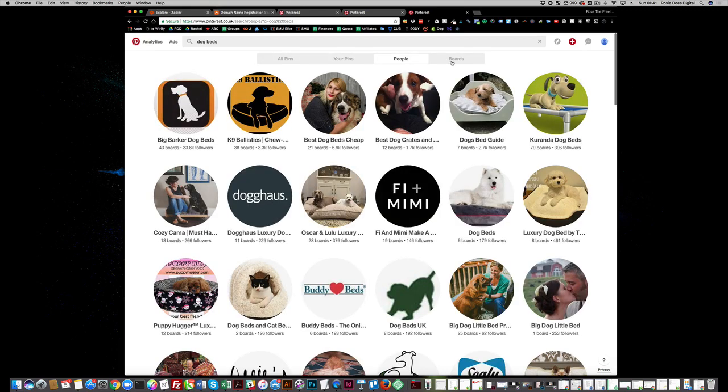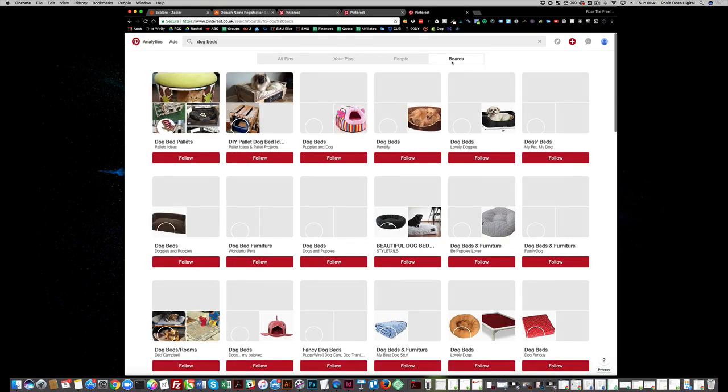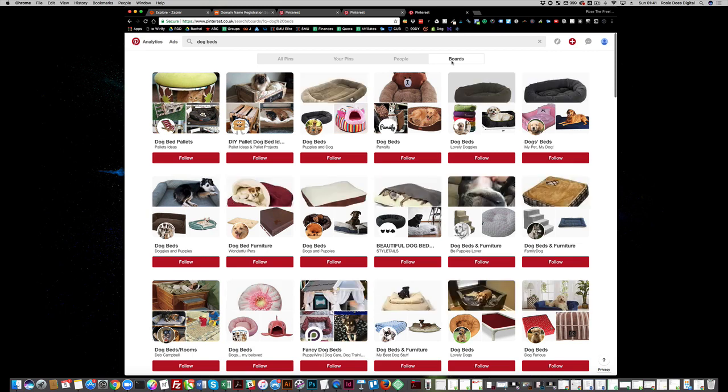Depending on the keyword, your pins can rank depending on the keywords on your pin. You can rank depending on the keywords on your profile, and you can rank depending on the keywords on your board. So if you want to increase your exposure in all those categories, you need to make sure that you've got the right board name, the right keywords for the board, and the right pins for the board description.